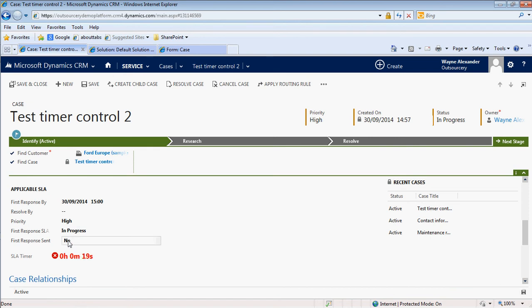If I was to go ahead and change the first response to yes, which I've done now, you'll notice the SLA timer changed to succeeded. Why? Because that was one of the conditions that we had within this actual timer control field, that if the first response by is set to yes, then it will class as succeeded. If we had changed the status of the case to cancelled, resolved, then it would have cancelled the timer as well.